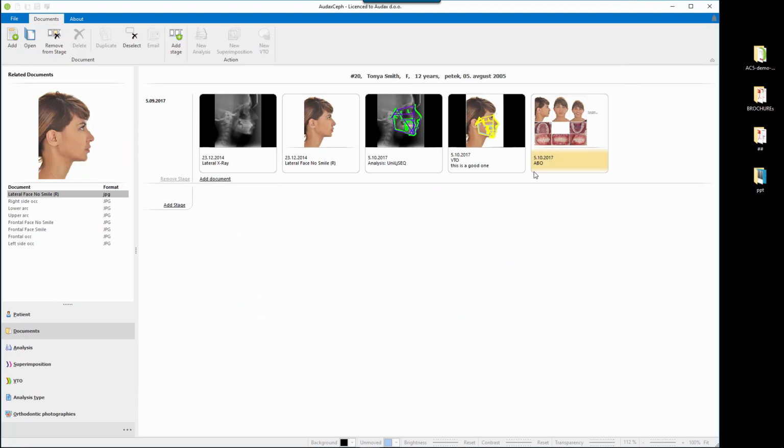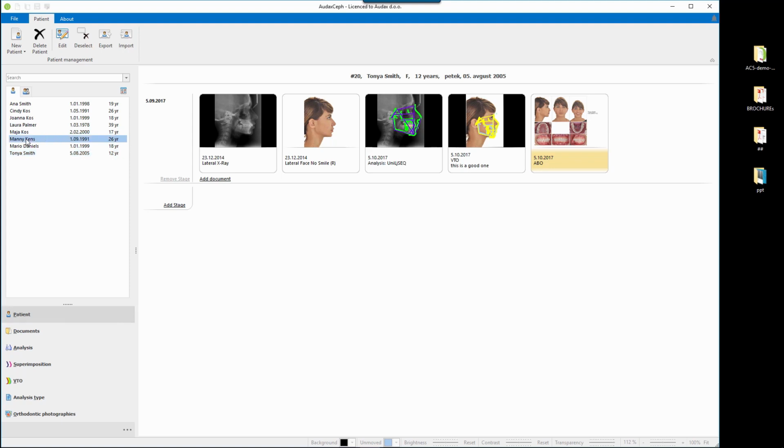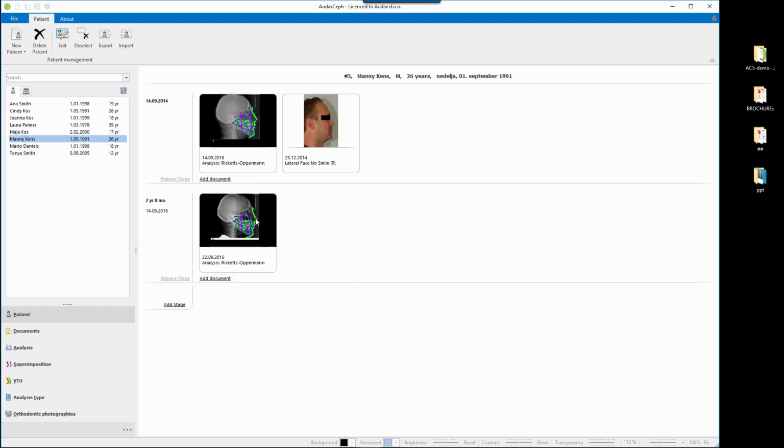Now I'd just like to show another thing, and that is superimposition. We will choose another patient. And we have here one initial tracing and a final tracing. In order to do a superimposition, we can predefine what we want to see. So is it superimposition according to Ricketts or some other type of superimposition? And if this is predefined, the software knows exactly what to do.